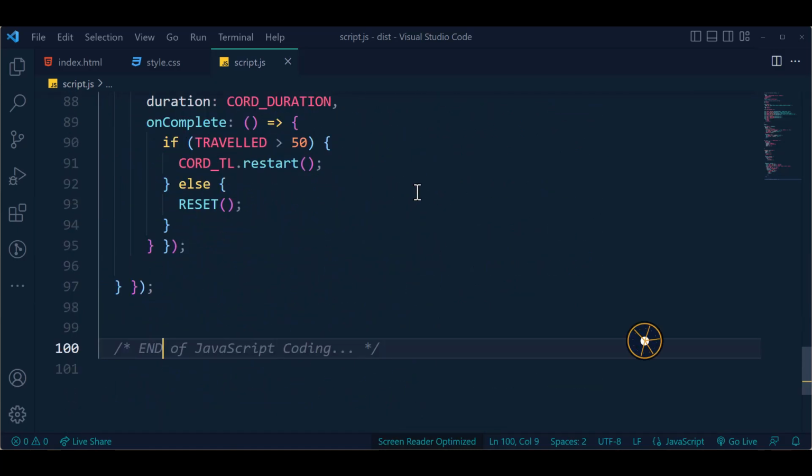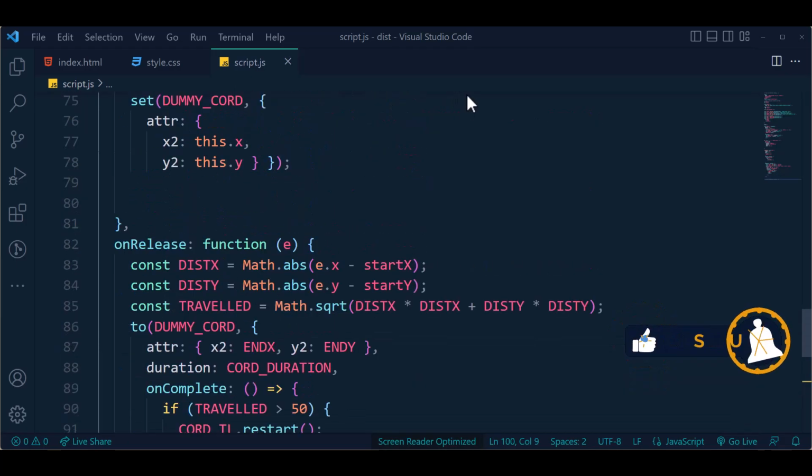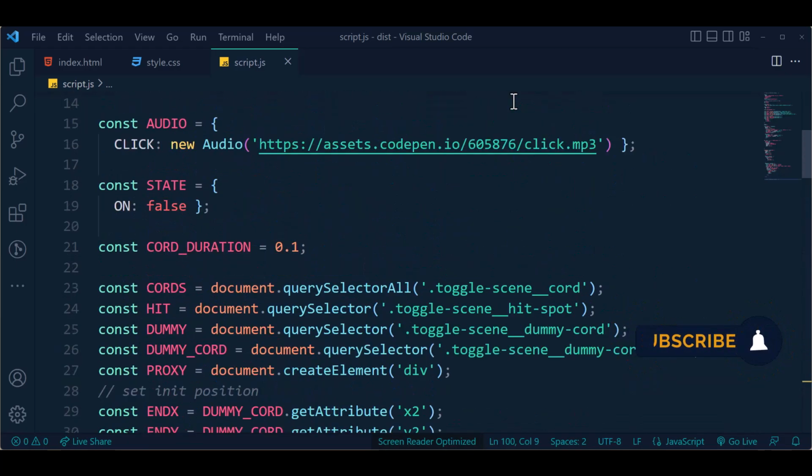Light on/off process is working from the JavaScript file dynamically.